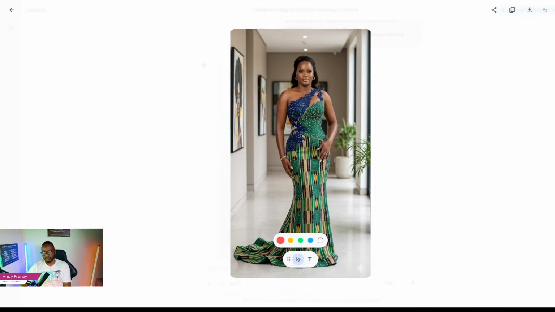Then Adobe Firefly is for commercial designing. Yeah, for those who want to do branding, adverts, images, business posters with people on them. Adobe Firefly is very good. So that's how we created these images.